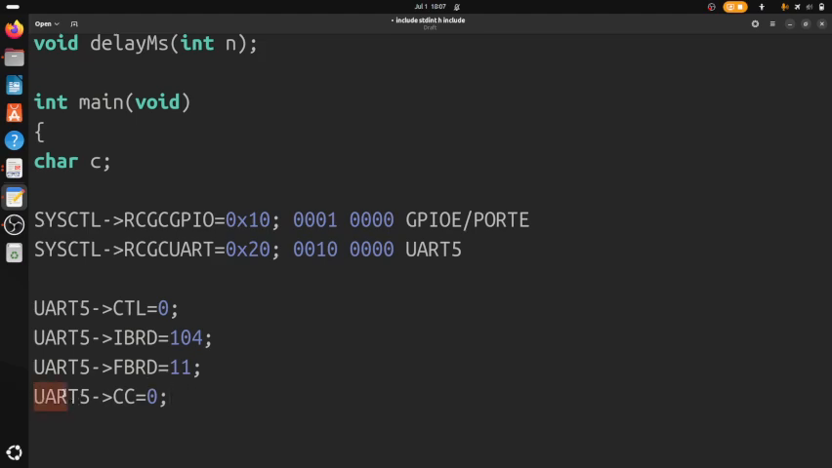So UART 5 is now using the CC, the clock register, and its value is 0. That means to use the system clock. When it is all zeros, it means to use the system clock. This is a clock register. And then another one.